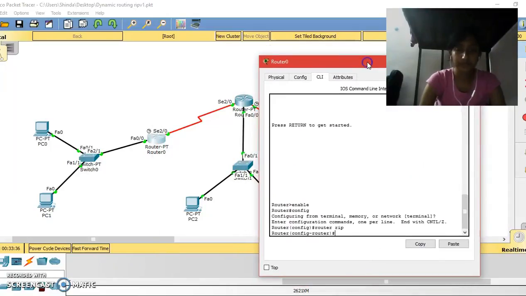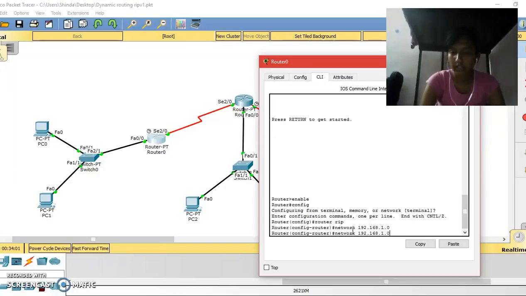In order to pass a message or a packet from one end to the other through a router, we need to configure its networks. This particular router 0 is connected with the 1.0 series and 2.0 series. So here I give network 192.168.1.0. Similarly, I give the network for the 2.0 series.